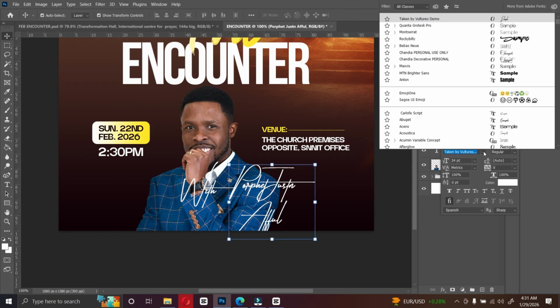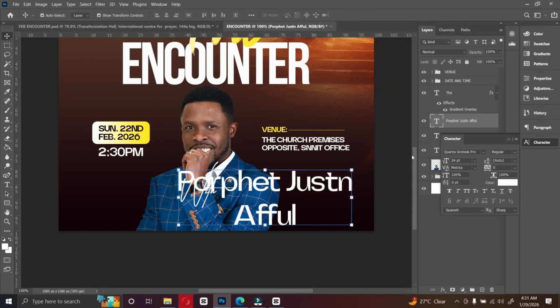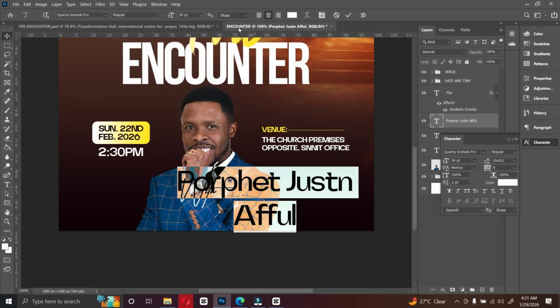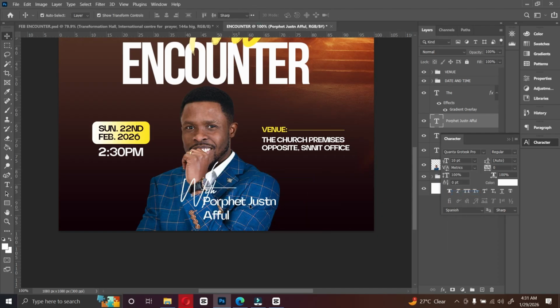So let me change the font to the Contact Grotesque Pro, and let me change the alignment of the text to the left alignment and change the size to 10. So let me bring the Justin down. I want it to be this way. Position it somewhere here, then change the width.